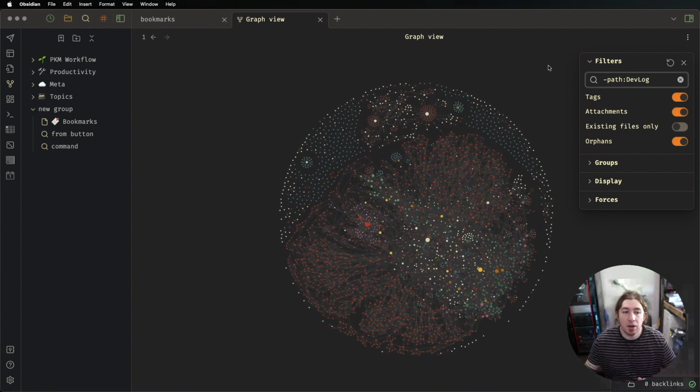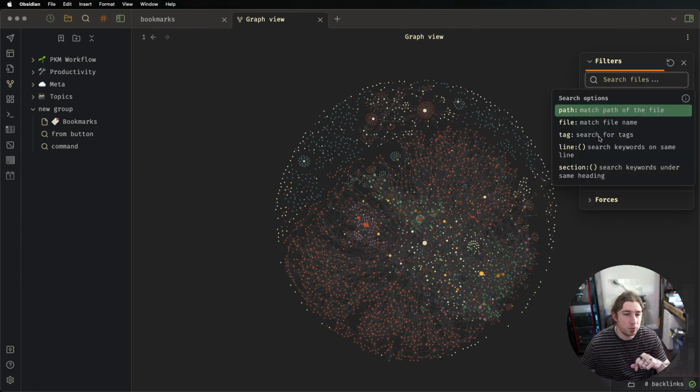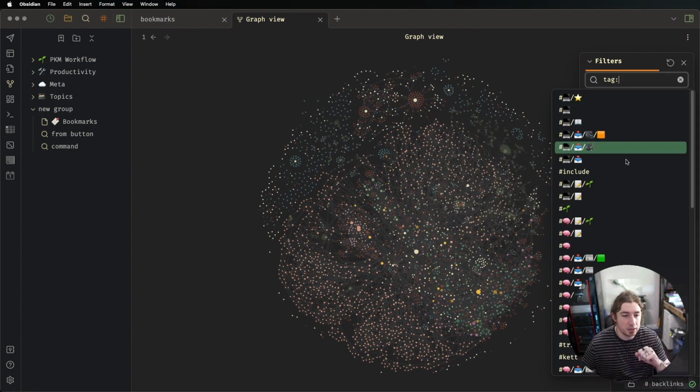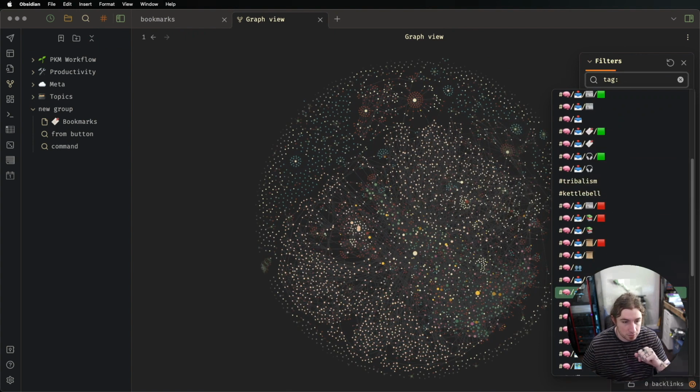Then I want to save this graph because I always want to be able to quickly access everything other than the dev log. Now you can probably think of other ways of doing this. This was going to be my original example, but let's actually do this: I want to make sure I only see the tags for my maps of content.